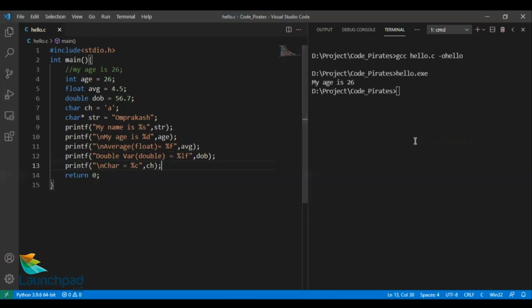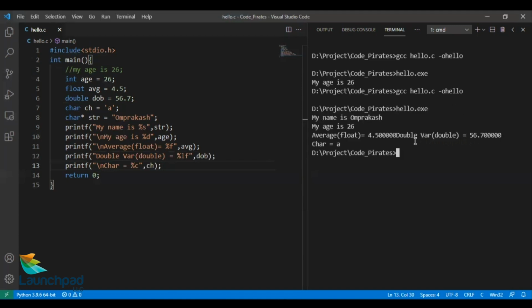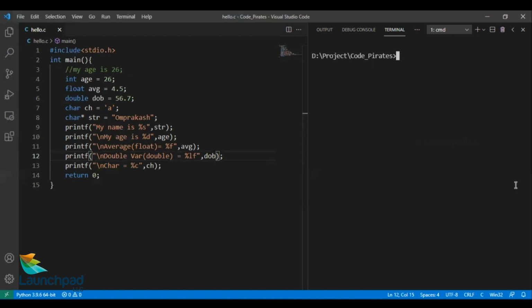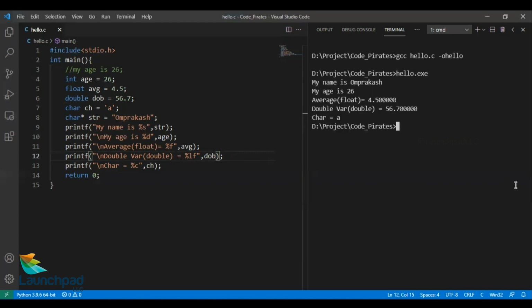Yes. Now I have to compile it and run it again. gcc hello.c -o hello, which is the file name we are using, and hello.exe. You can see the values are printed very well. Since the slash n was not included for the double variable, because it was not on the next line, I'll compile it one more time. I'll run it and you can see the values being printed. I hope this makes it clear how to handle the printf statement very well.